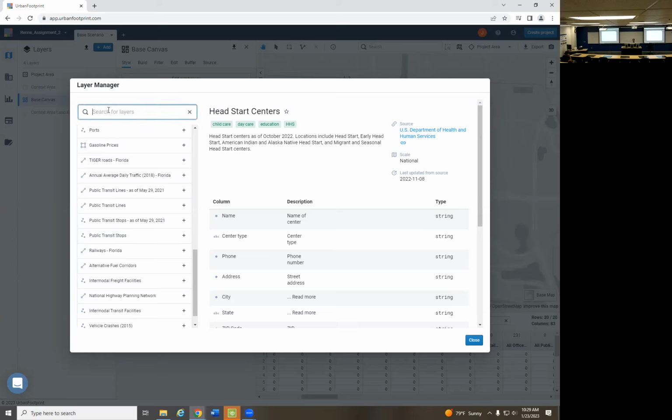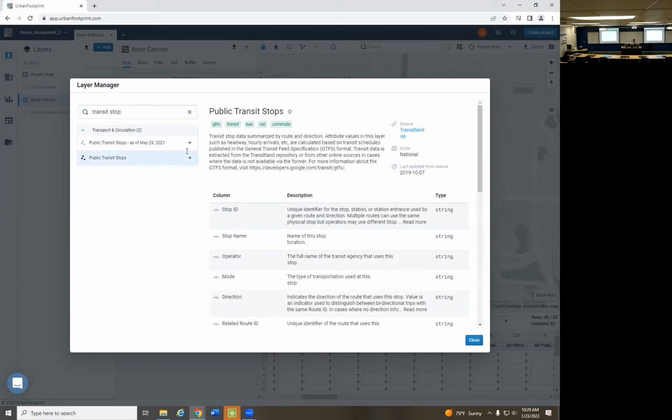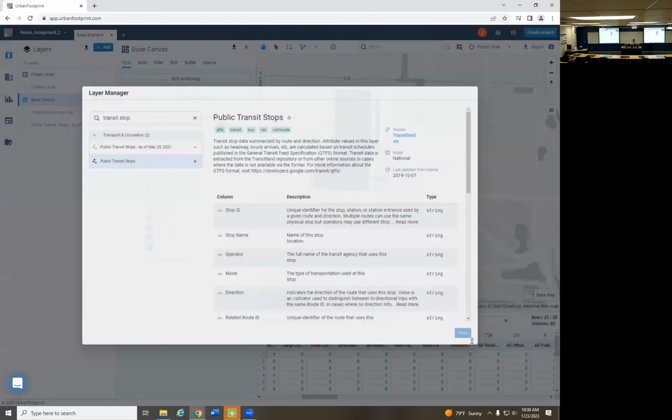The other thing you could do is just search for layer, right? You could do transit stops and it comes up with 2. They don't have a date on this. You can click on it and it'll tell you it was updated on October 7th of 2019. So this is newer. It was updated May 29, 2021. So I go ahead and use the newer data, click the plus button, and then just click close.